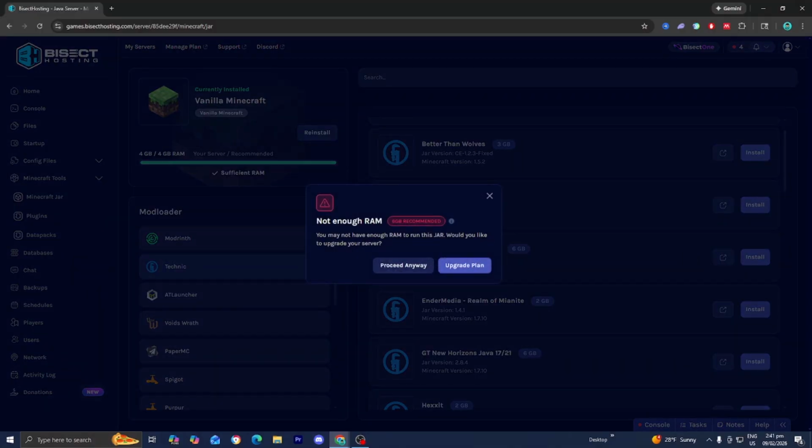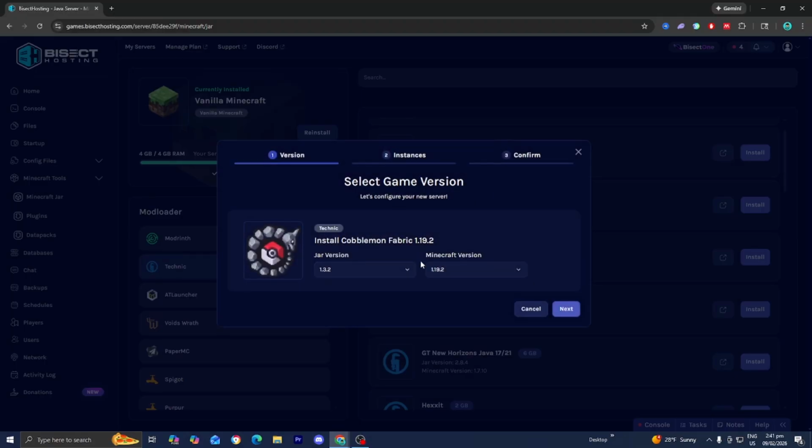And you might get something that looks like this. I'm not going to lie to you guys, you may need to actually upgrade your plan if you're planning to use Cobblemon consistently with a lot of players. It is a pretty big modpack. Even if you don't meet the recommended RAM requirements, you're still able to download it. However, it is not advised because your server could be very laggy, glitchy, etc. So I'm just going to go ahead and select proceed anyways. But again, just keep that in mind.